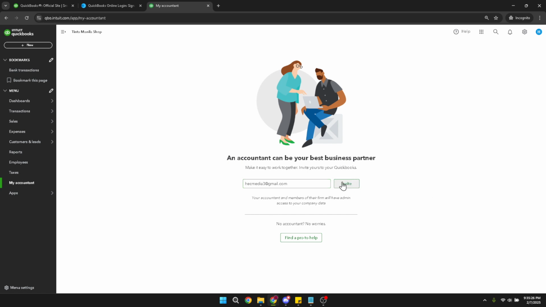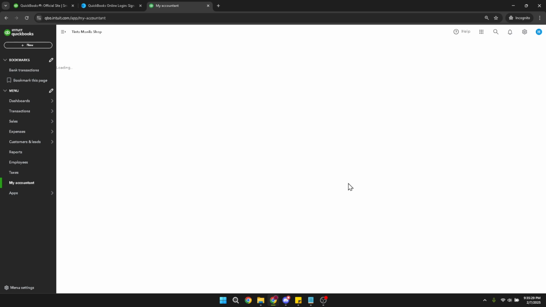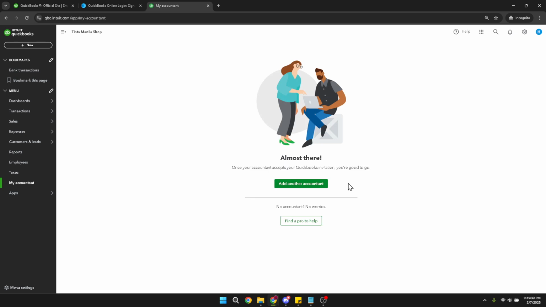Clicking this sends an invitation to your accountant, granting them access to view and manage your QuickBooks company files. It's a good idea to notify your accountant once you have sent the invite. This can be done through a quick email or phone call, just to ensure they are aware and can accept the invitation promptly.